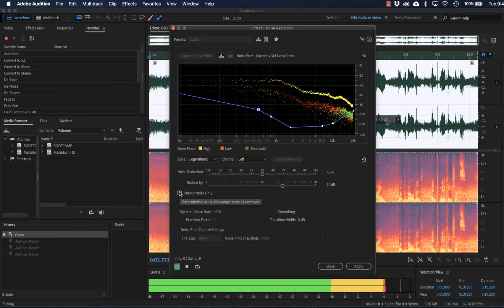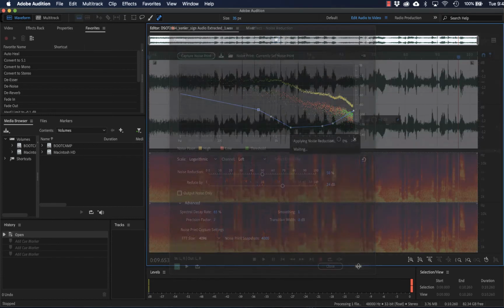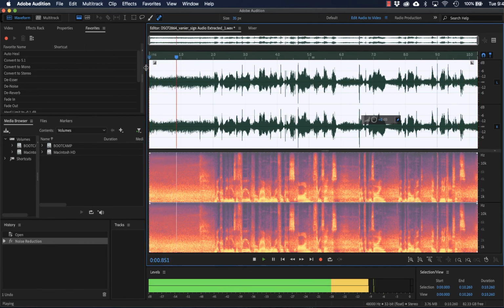So we can see here by adjusting a little bit which frequencies are going to be filtered out and which aren't, we've introduced a little bit more noise, but we've also got a little bit more natural voice sound. So let's apply this and let's see how this sounds.